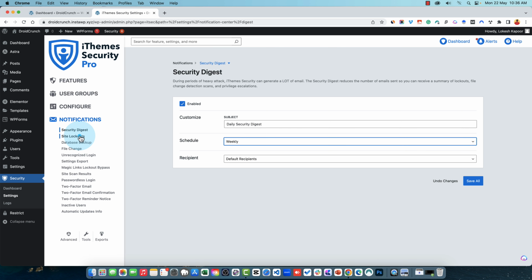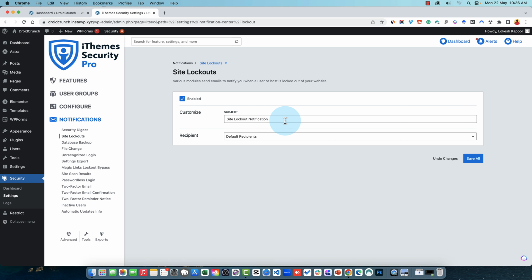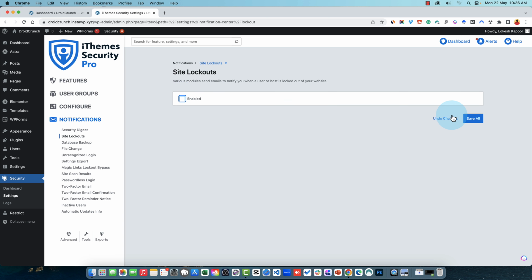Site lockout notifications: if someone is locked out, then you will get a notification. If your website is very popular, it's possible that you will receive this notification quite often. So it is recommended that you disable it if you have configured your setup very well, or you log in to your website pretty often. Then you can easily disable this option. Okay, and save the changes.